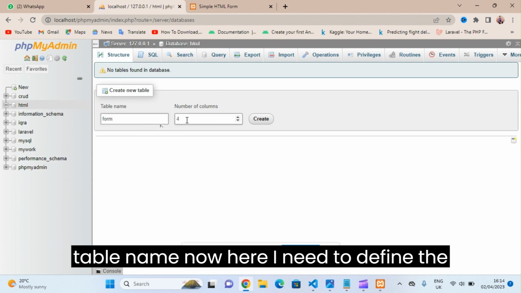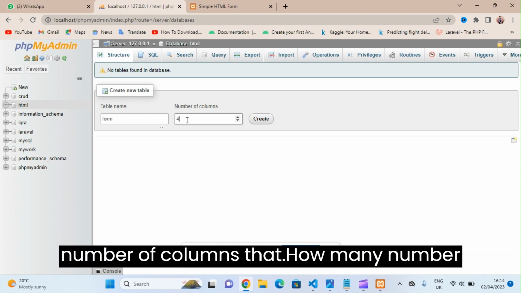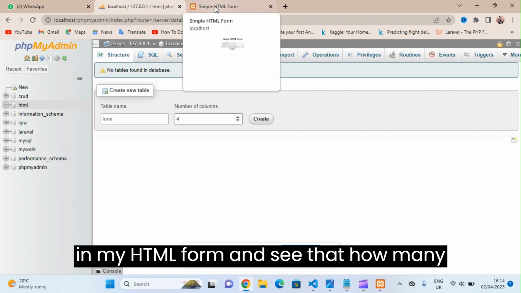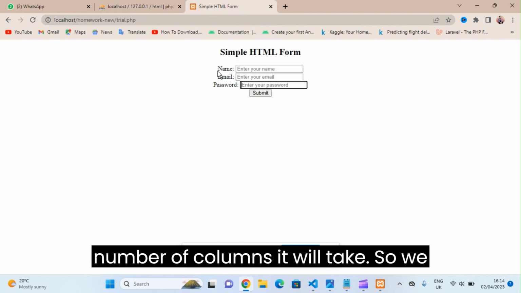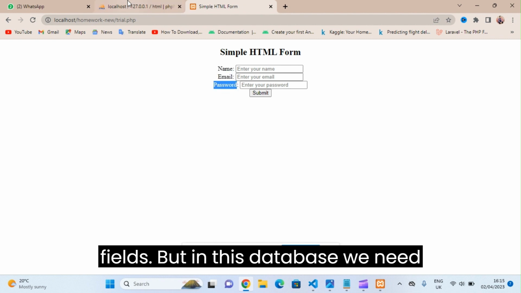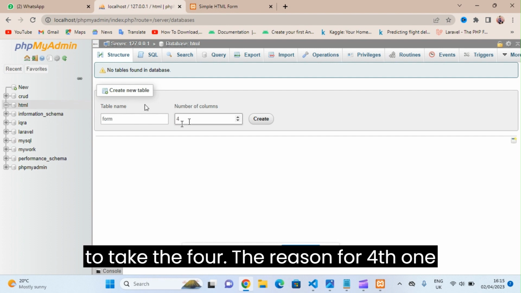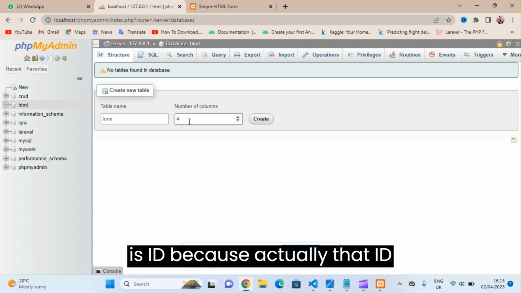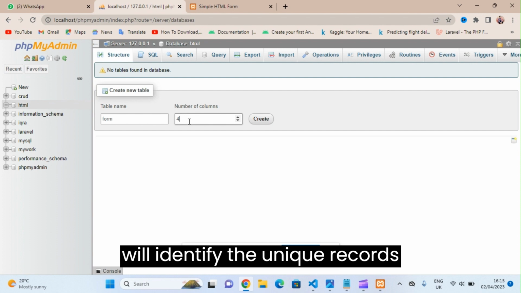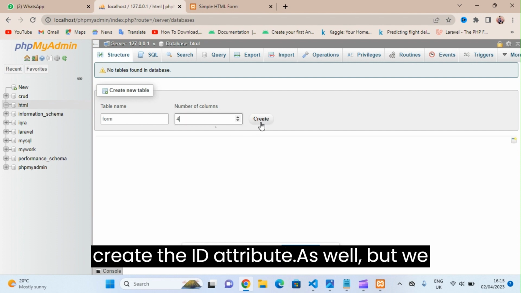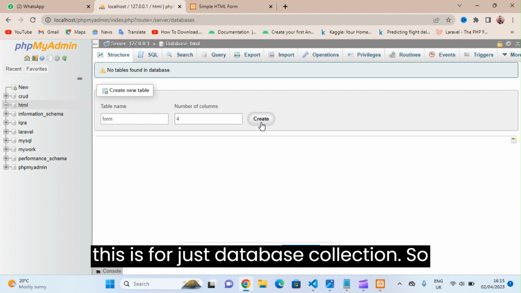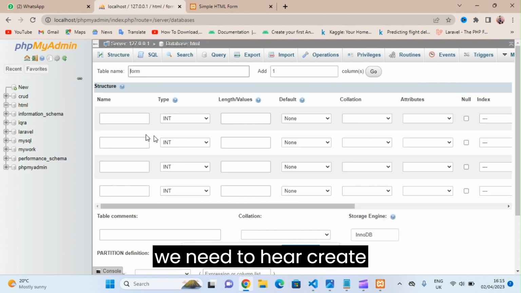Once I have given the table name, now here I need to define the number of columns, that is, how many columns we have. So I need to go back to my HTML form and see how many columns it will take. We have the name field, the email field, and the password field, three fields. But in this database we need to take four. The reason for the fourth one is ID, because that ID will be considered as a primary key and will identify the unique records in your database. So we need to create the ID attribute as well, but we are not defining it in the HTML form. This is just for the database collection. So we need to create it successfully.